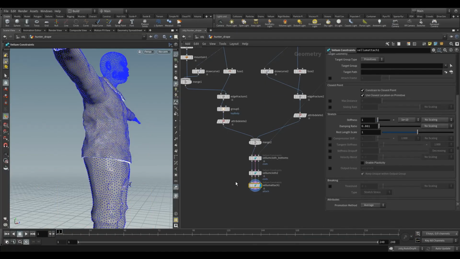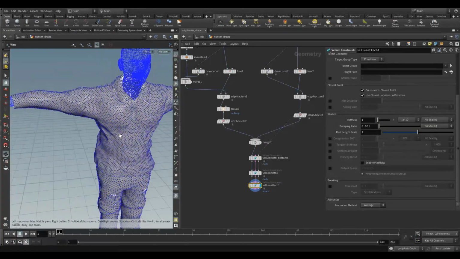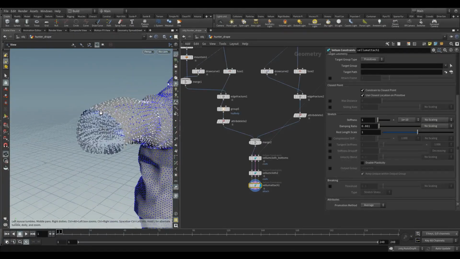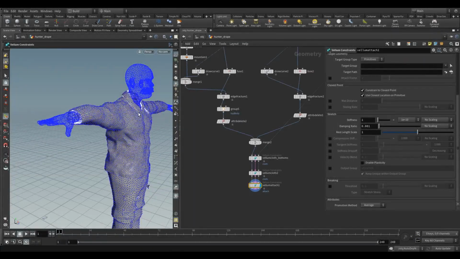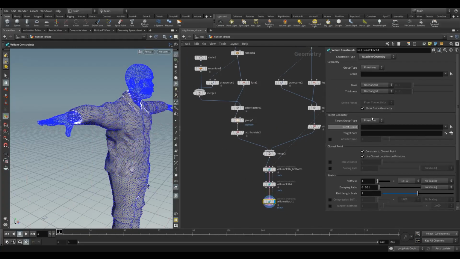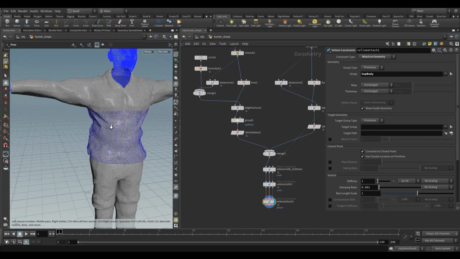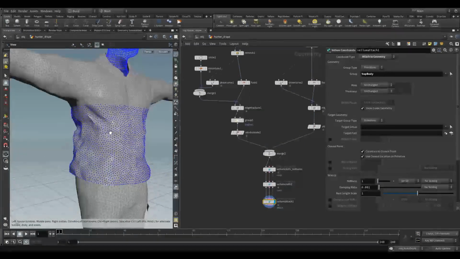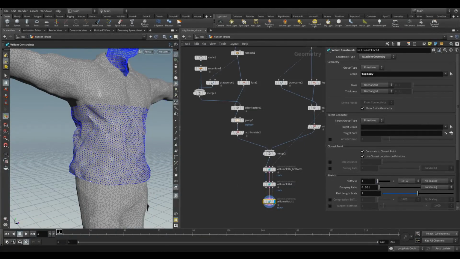Okay, connect that up. We can see by default it's kind of just doing it everywhere. It's connecting all of my vellum geometry onto my collision geometry, but I only want the shirt body. It should be here. Is that not coming through? Top body, I called it. There we go. So you can see it's showing us where it's generating the constraints there.